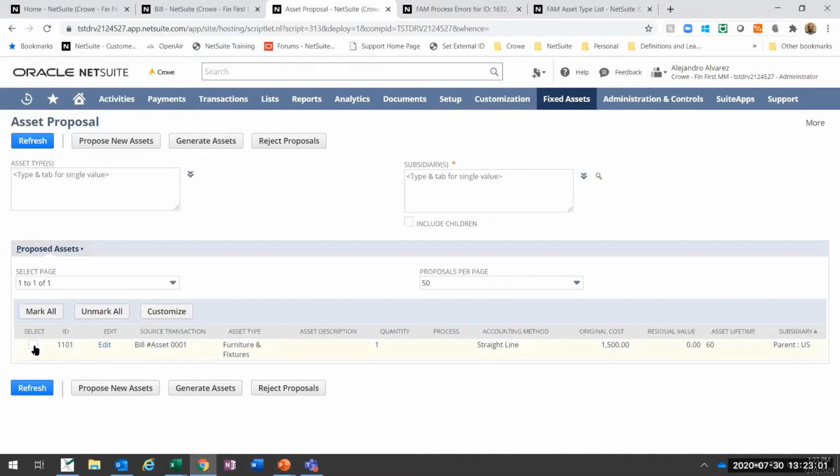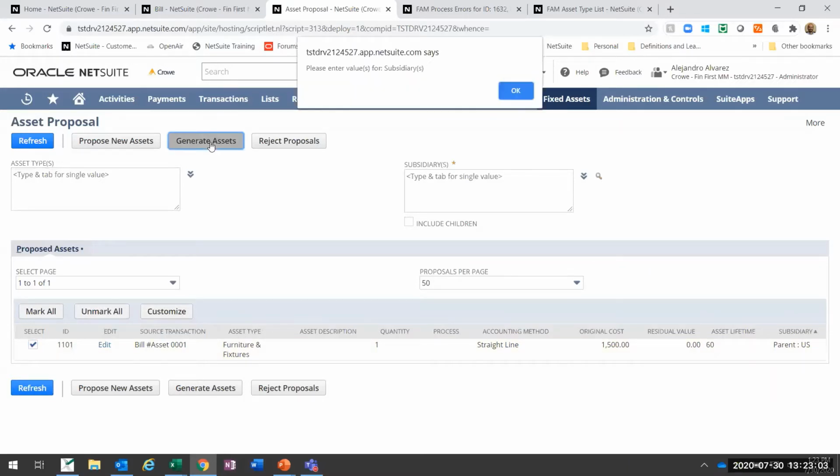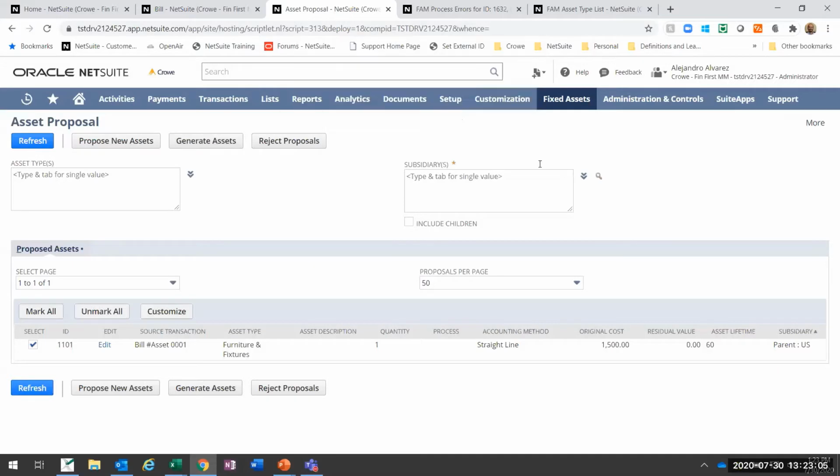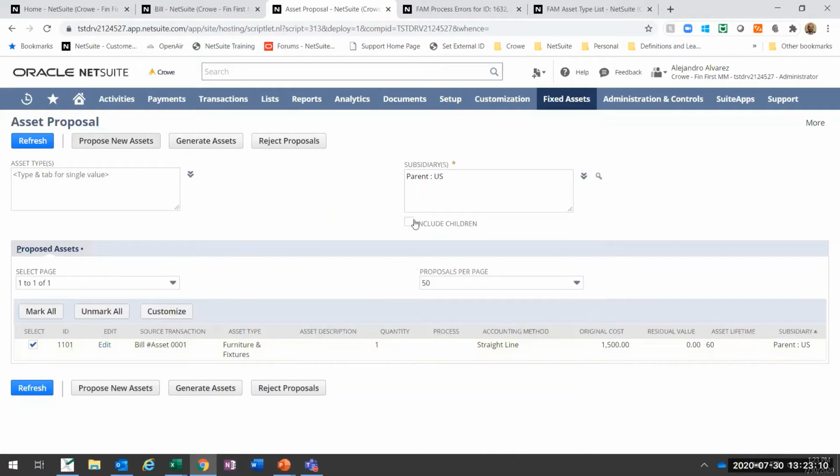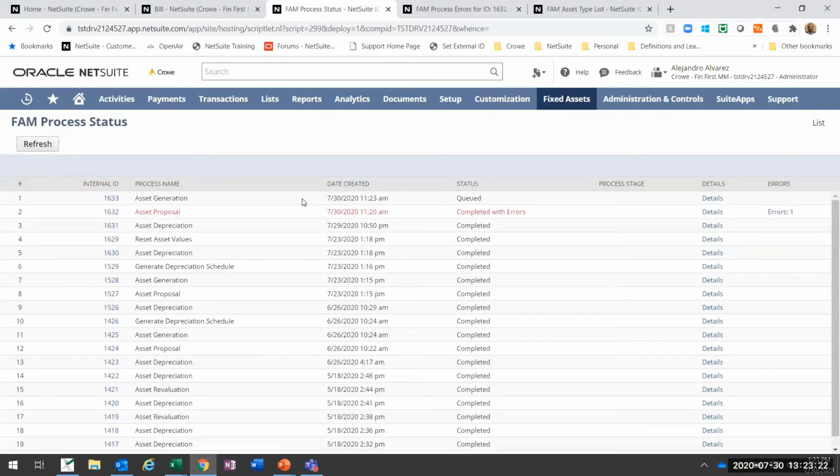So once I have this, I can go to the next step, which is to generate the asset. It still asks me the subsidiary because it's mandatory. So I'm going to select the US subsidiary, and I'm going to click on generate asset. You can reject the proposal if you don't want to create the asset, or if you created the asset manually, if that's your process. But if you eventually want to generate assets in the system, we recommend that you check those assets and reject the proposal. What that will do is that those assets will not be proposed in the future.